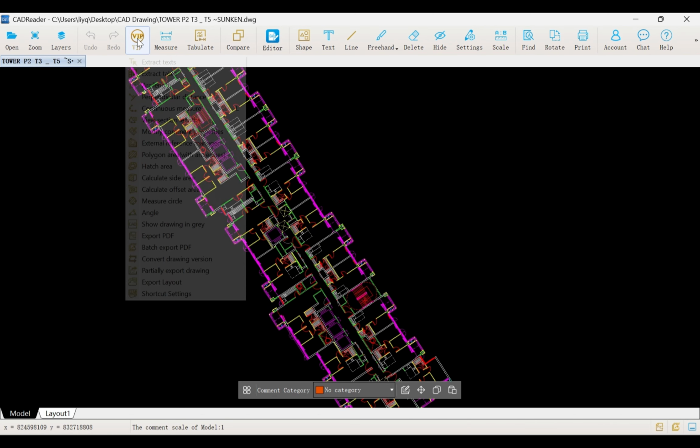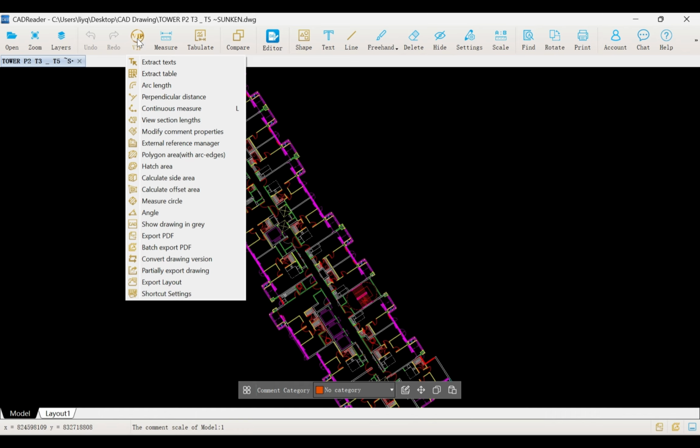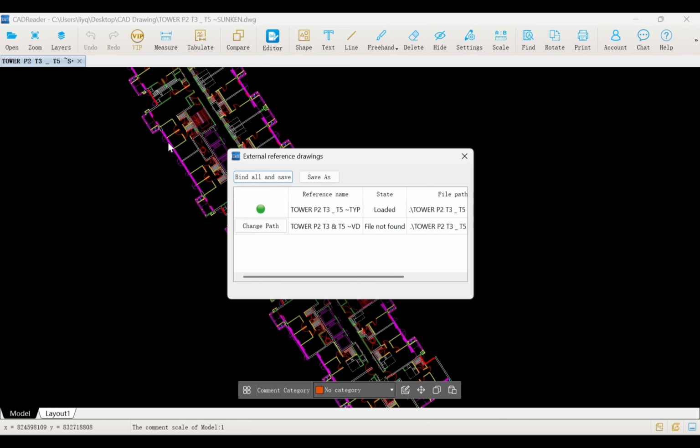Next, go to VIP and click on External Reference Manager. A small window pops up, and here you can see a list of external references. The first one is called Tower P2, T3, T5, TYP. You'll see a green dot next to it, which means it's already loaded. The second one is Tower P2, T3, T5 VD, and this one shows file not found. So now we know this drawing depends on two other drawings, but only one of them is loaded right now.